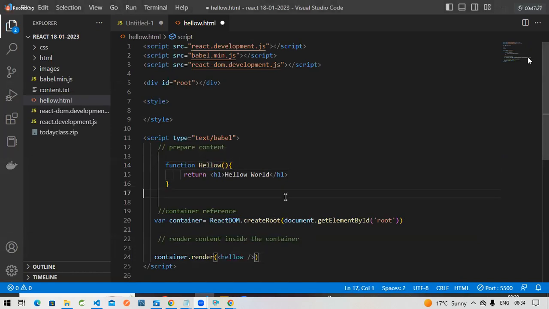Now you can change it vice versa, just make it lowercase here. Now, what is the output? What is the output? Okay, don't worry, we can see this.